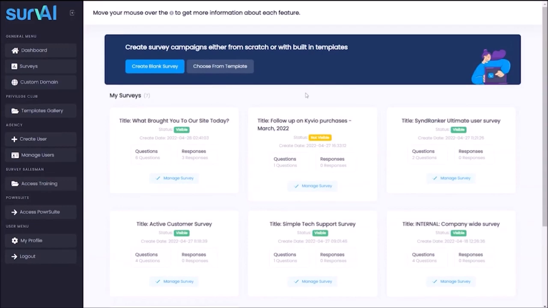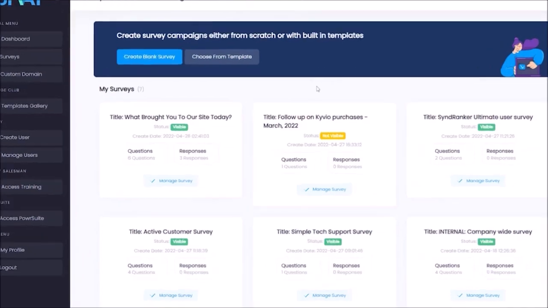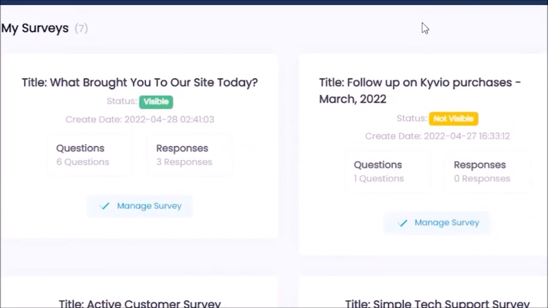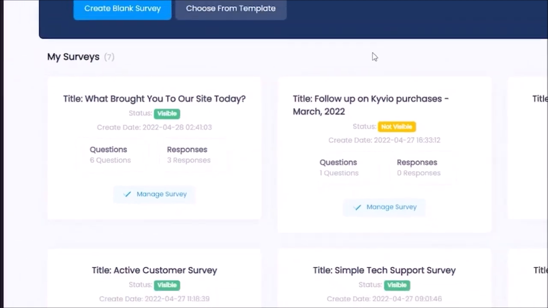While we are here in the back end of the software, I will give you a brief rundown of what's actually inside. Our dashboard setup is fairly clear and helpful. Status is clear, visible or not. How many questions each survey has and how many responses have been collected. Now let's take a look under the hood by clicking on Manage Survey.